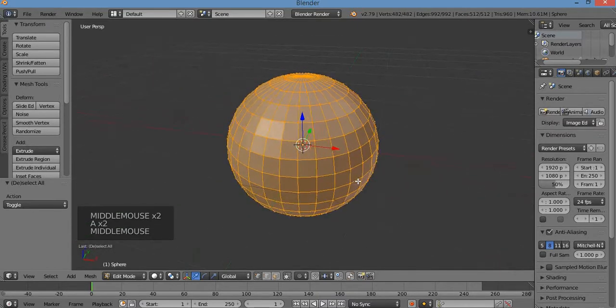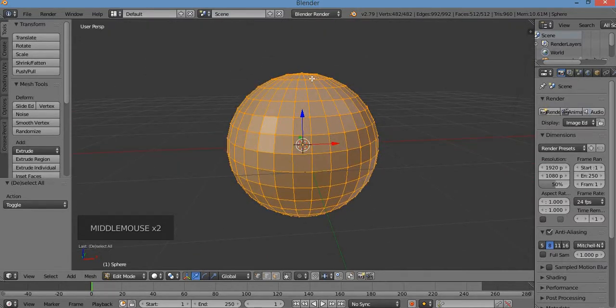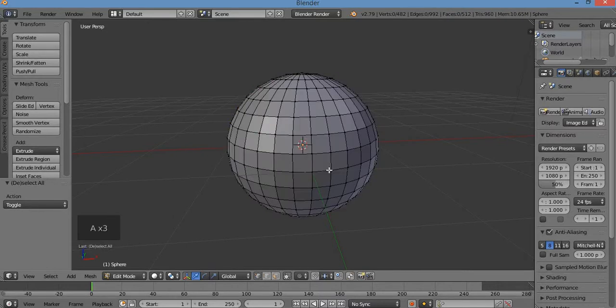So here's my UV sphere. Let's say I wanted to select this whole row of vertices here. First I have to hit A to deselect. Remember, A selects all or deselects all. And I can right click this vertex here and I get one vertex.